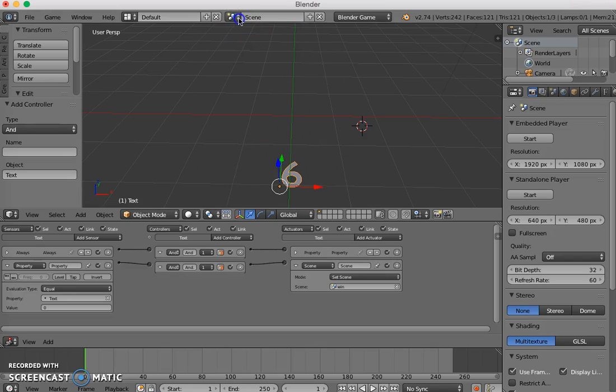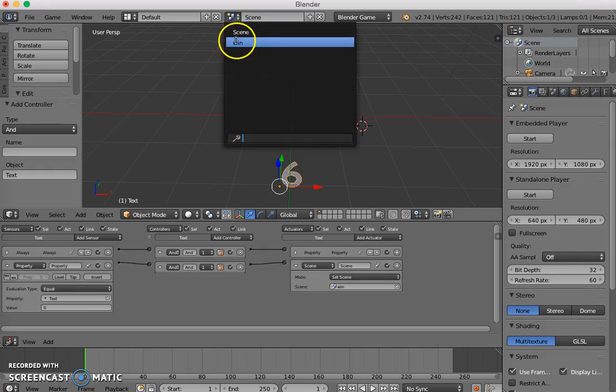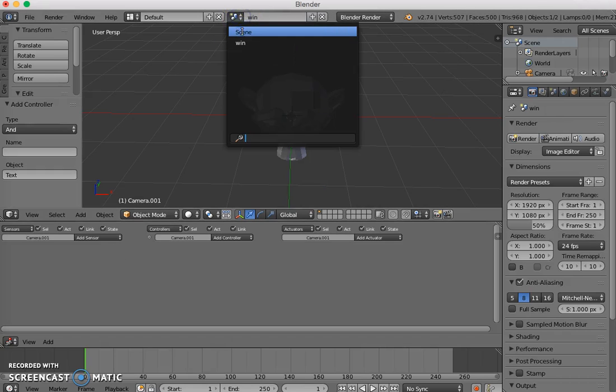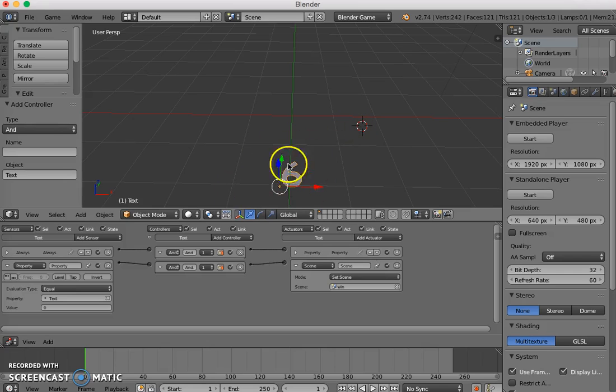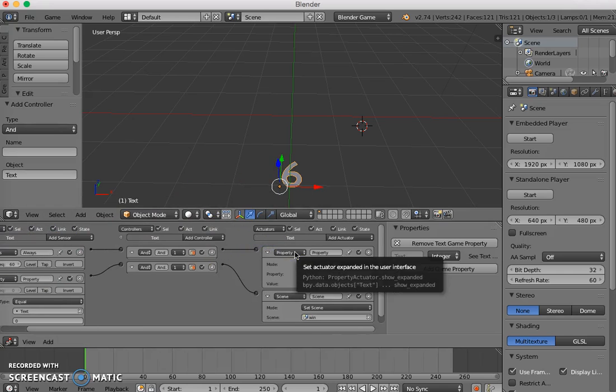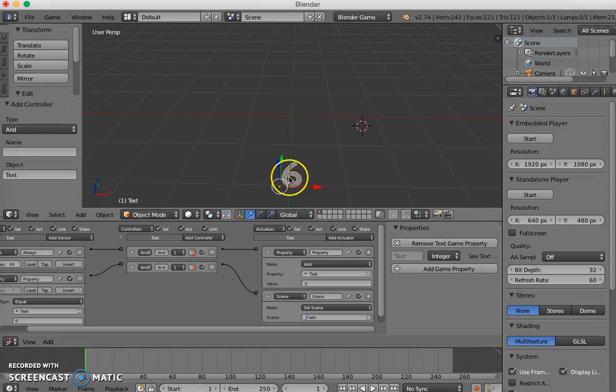I have two scenes. I have a scene here and a win scene with my monkey and camera for that. Now you notice in my win scene, I start with 6. In my game, it's basically a countdown from 5. So why does it say 5? Well, if I press N real quick, you'll notice I added a text game property for my texts. It's an integer because I want whole numbers.